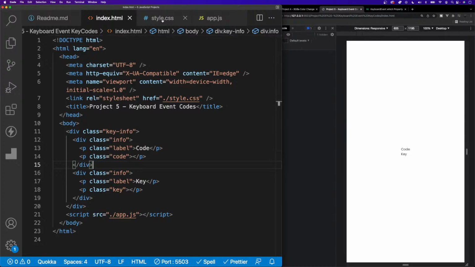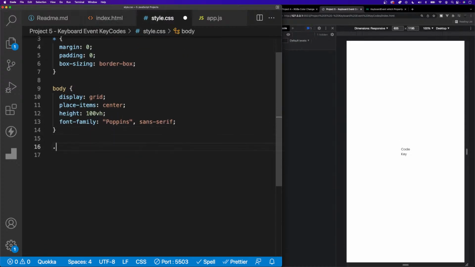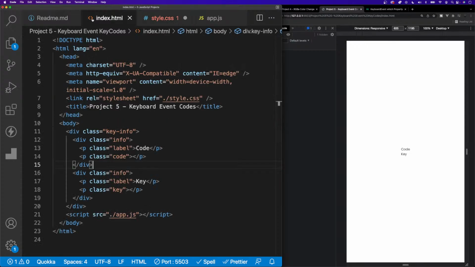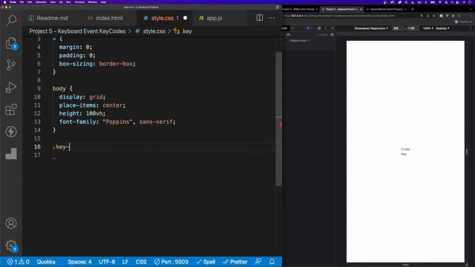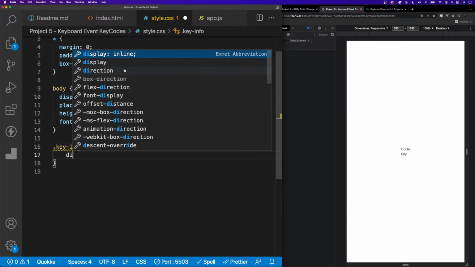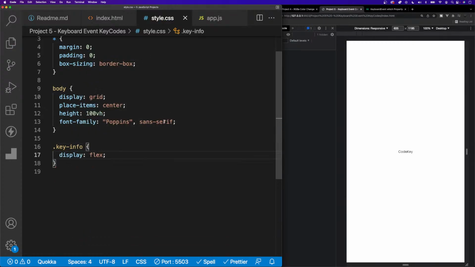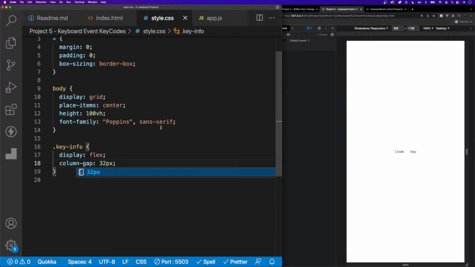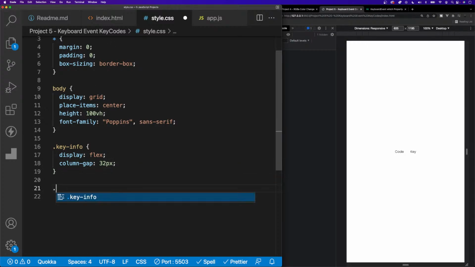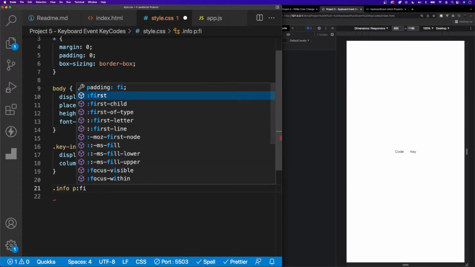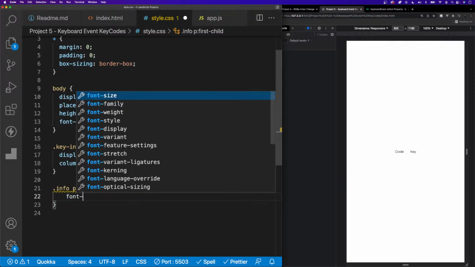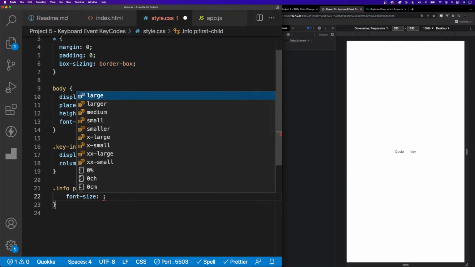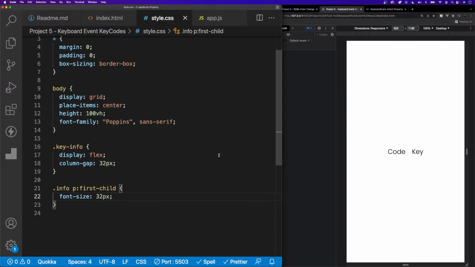So we'll do that. It's coming to our style sheet here, and then we'll say key info, like this. We'll display it as flexbox, so it goes in a row. We'll add some column gap here of, let's say, 32 pixels. Looks good. And then what we can do here is we'll say .info paragraph tag first child. We want to make this font size a little bit bigger, so we'll make this maybe 32 pixels, like that.